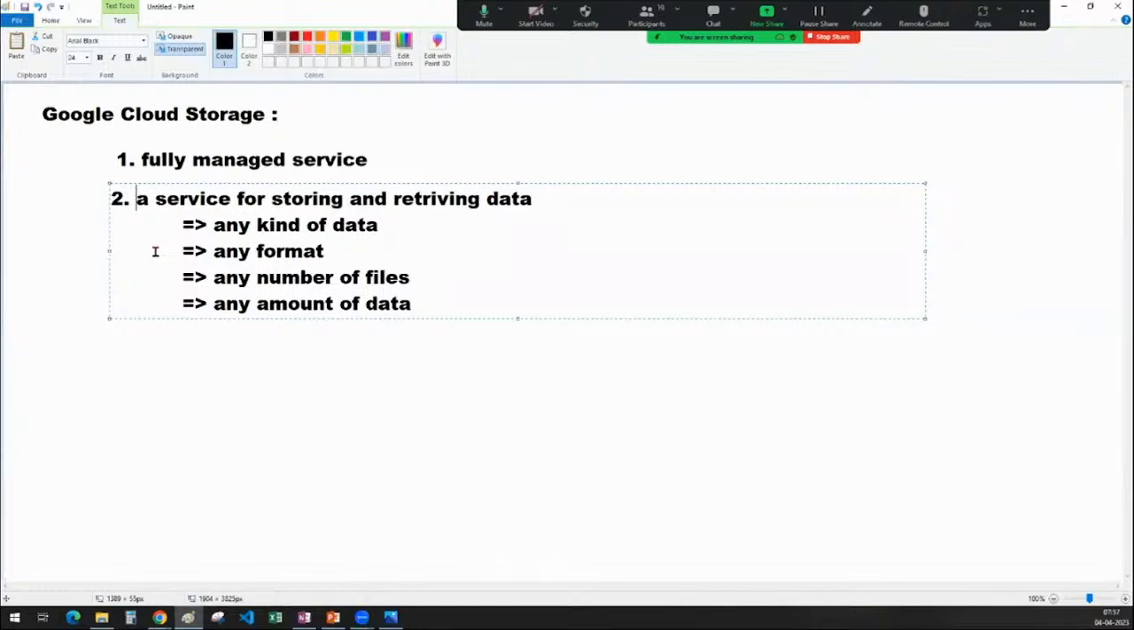What is the purpose of Google Cloud Storage? If you ask me, it is a storage and retrieval tool. You can store any amount of data, any number of files, and if you want to retrieve this data at some point of time, you can also retrieve it. So this is what it is. And one more thing.